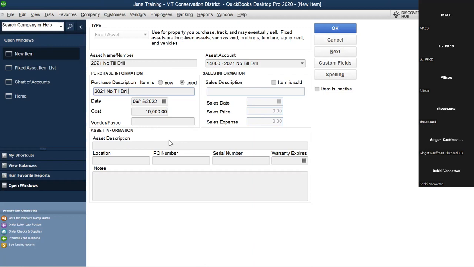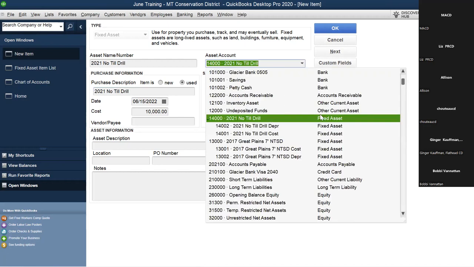Yeah. So your asset account, is that an expense account, or is that your chart of accounts? That's a fixed asset. You see this right here? Yes. So it's not an expense.